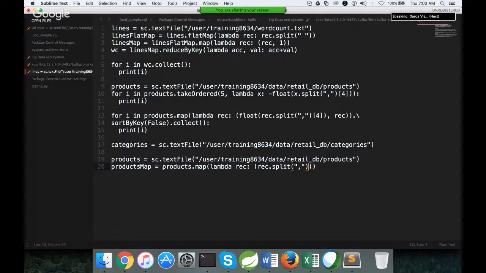Comma is the delimiter, and the key is product category ID, not product ID, because we want to group by product category ID. So here we have to say int because it is of type int. Always, if your key is of numeric type, it's best practice to cast it into that numeric type, because all the operations such as aggregations, joins, etc., are much faster on numeric types compared to string type. Hence it's always recommended to cast it like this.